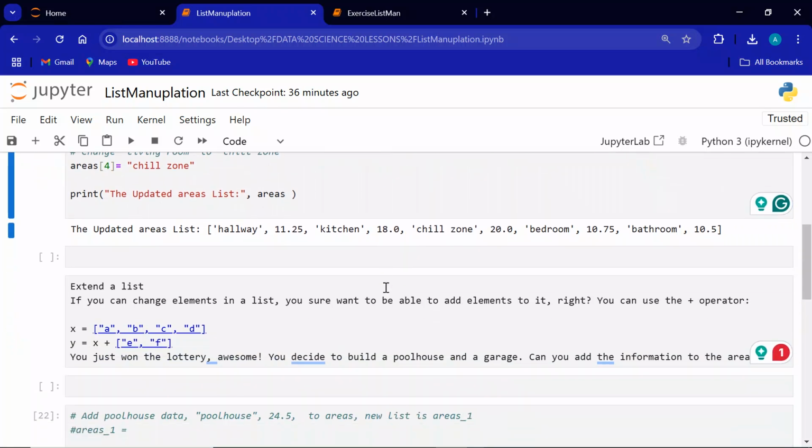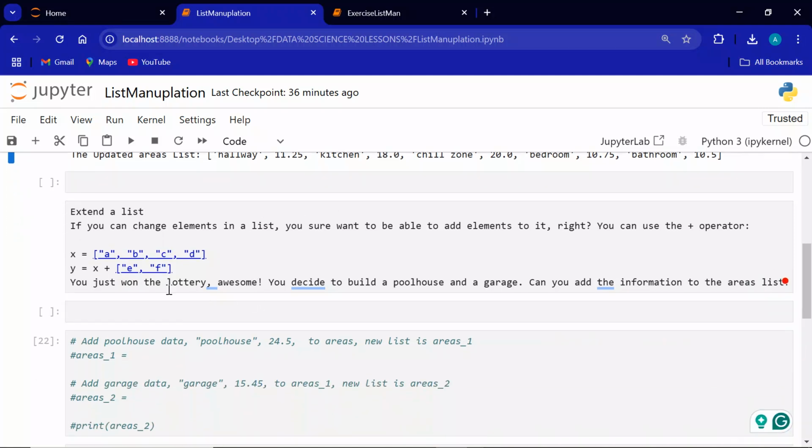All right. Now let's go to extending a list. You can extend a Python list by using the plus sign, or you can sometimes use append. The append is a specific method that we may talk about in the functions, packages, and methods part. But for this case, let's use just the plus sign, or the addition symbol.